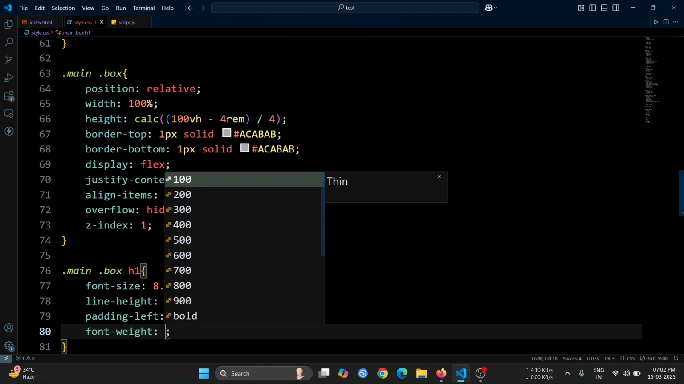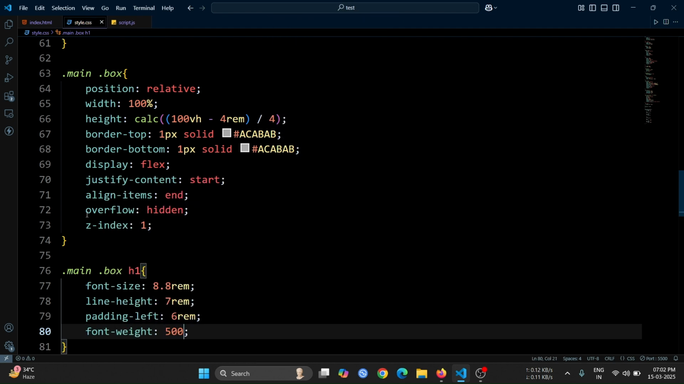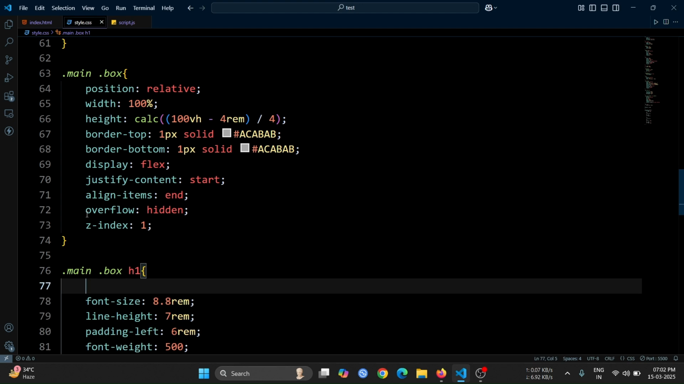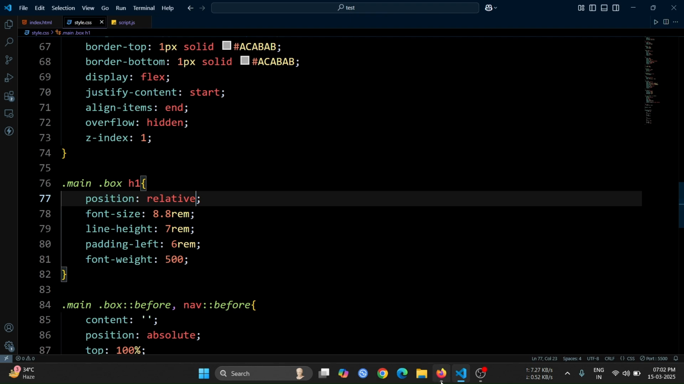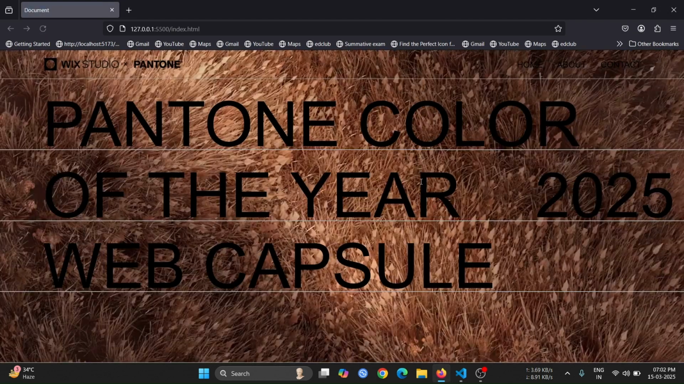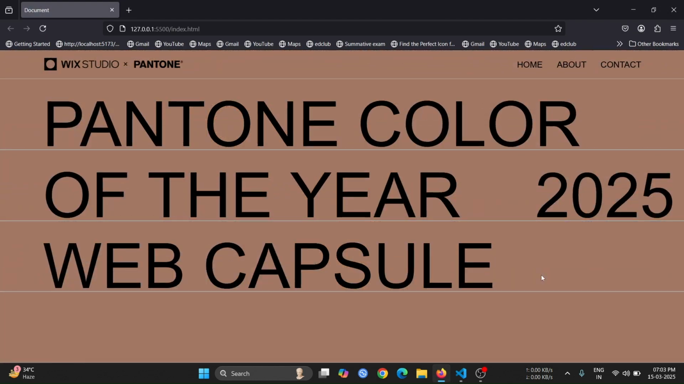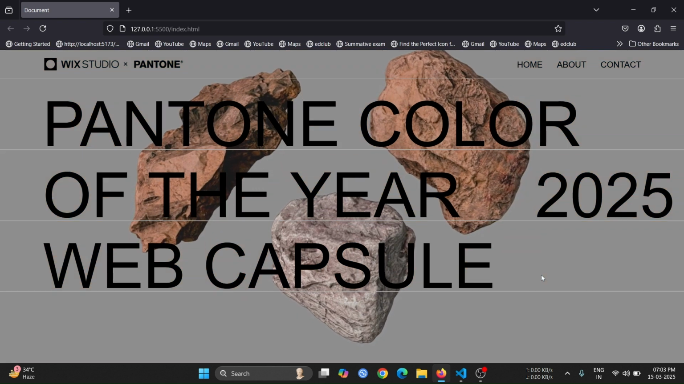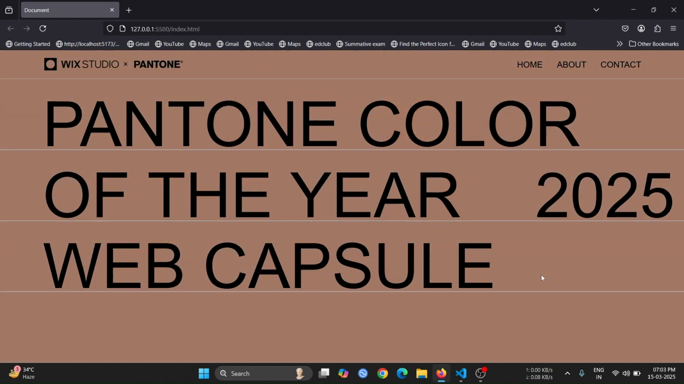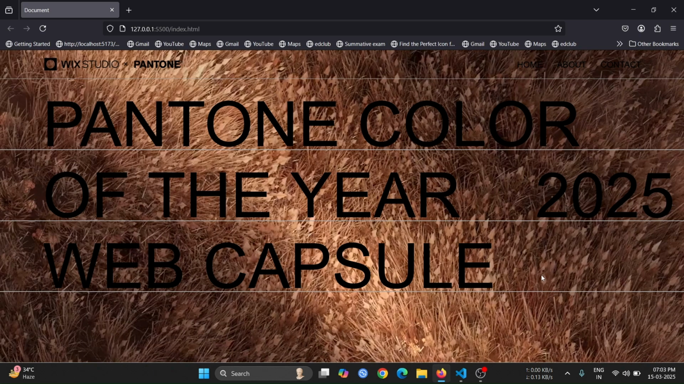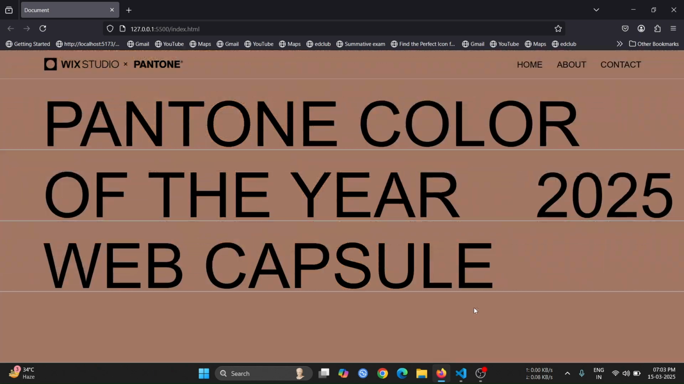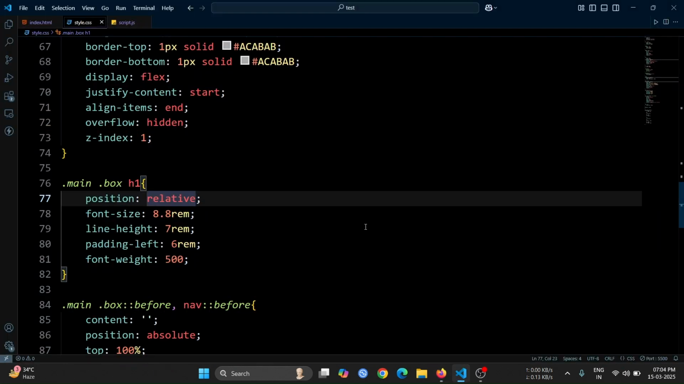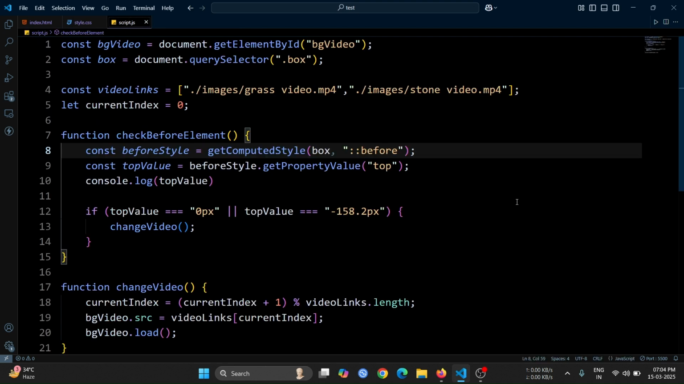Next, add font weight 500 to make the text slightly bold and position relative to allow better control over its placement within the layout. Open the browser, and you'll see that all the h1 texts are now sized properly and look clean, with improved spacing and alignment. This completes all the necessary CSS styling. Now, let's move on to the JavaScript portion.